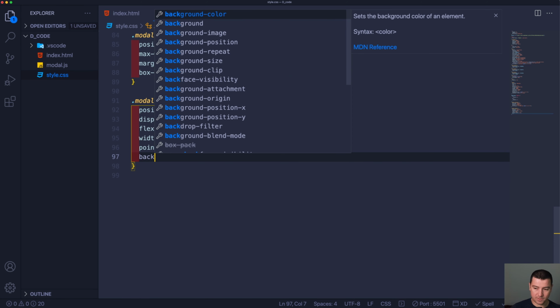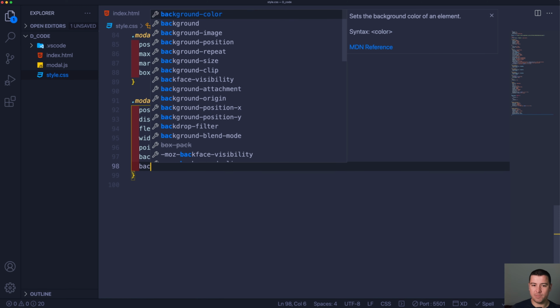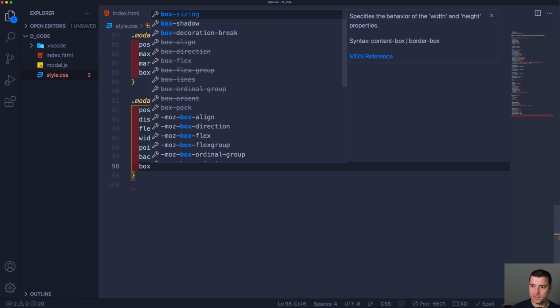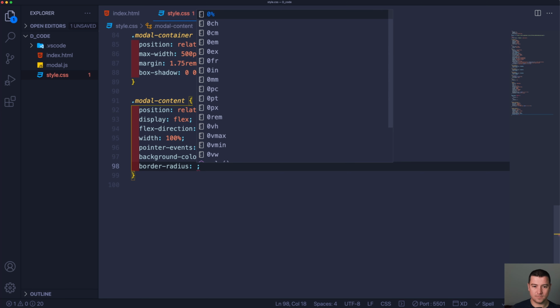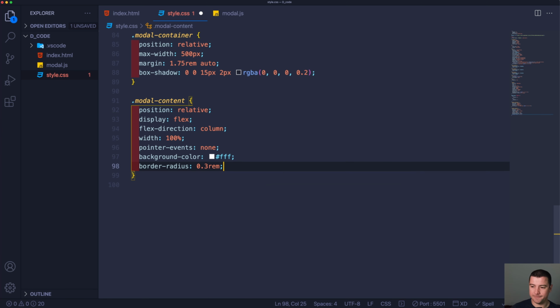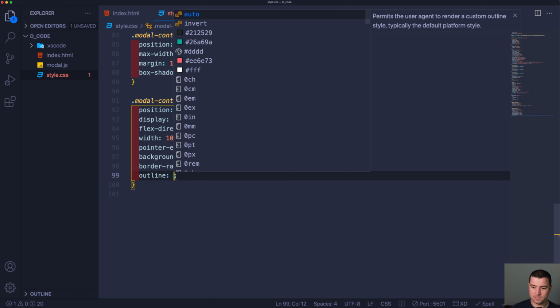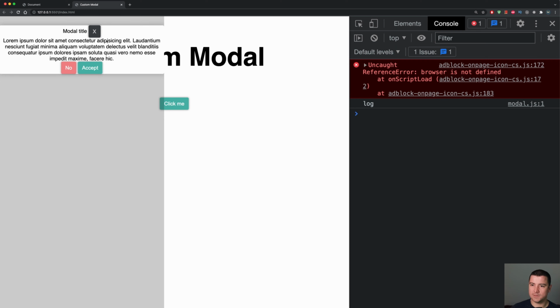Let's give it a background color of a FFF hexadecimal color and a background clip to, actually we don't need this, a border radius of 0.3 rem. Okay, and let's also take out the outline. Outline, none. Okay, so there's a container.